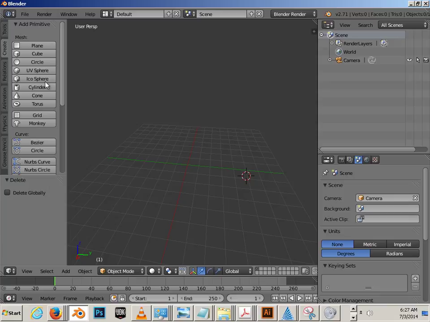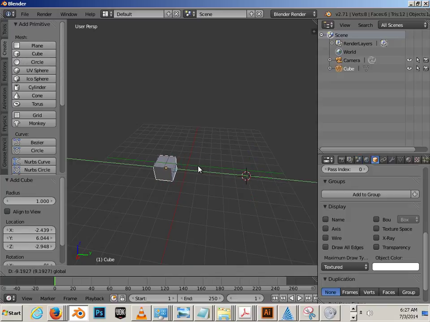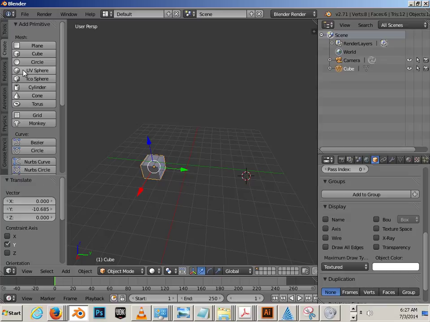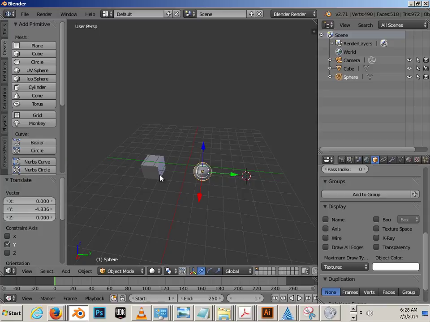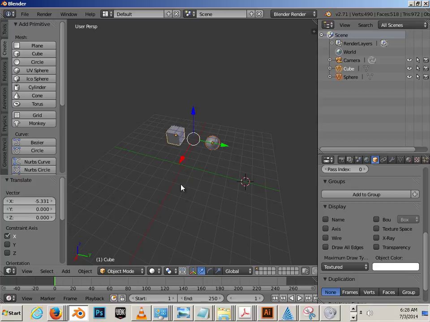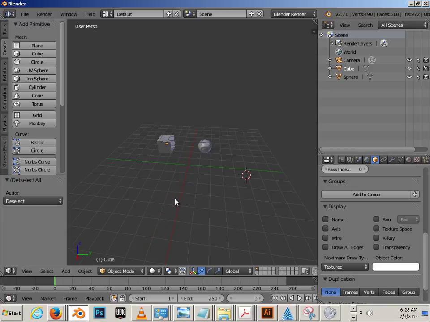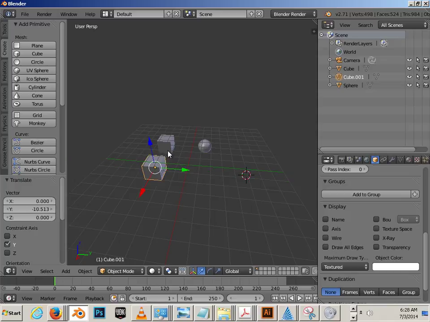So to start out with, we make a cube. Make a UV sphere. Hold shift. Highlight the cube. Put those back there. Let's make a cube. Make another cube.